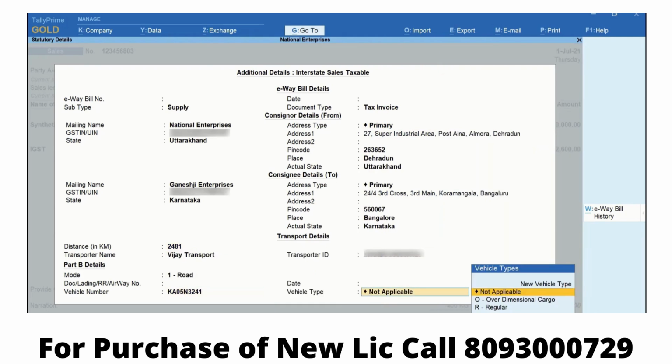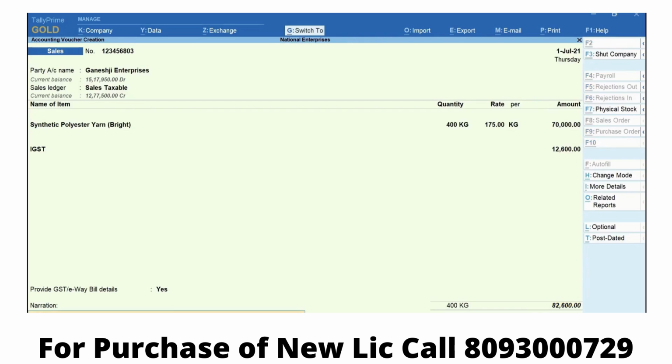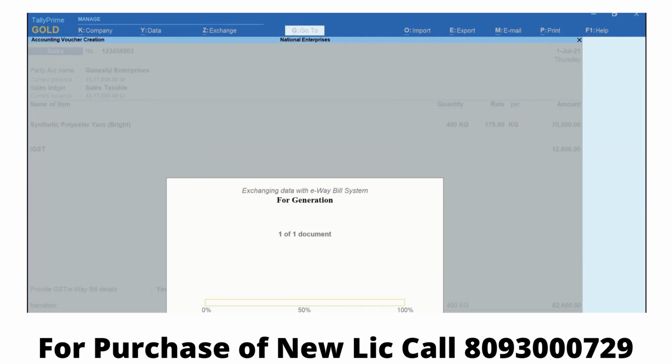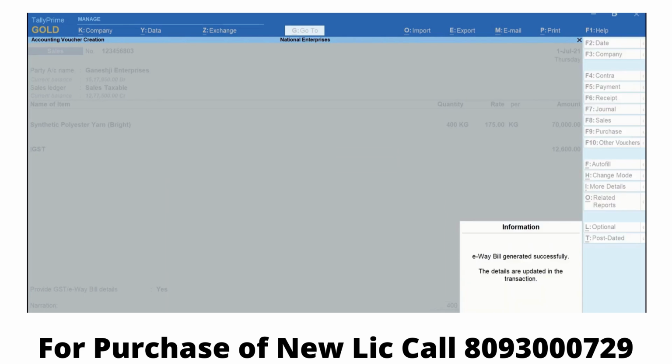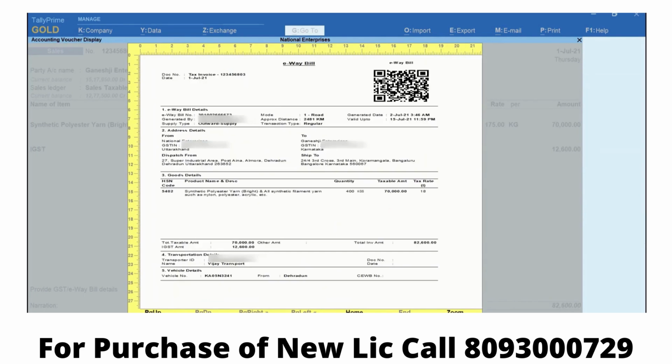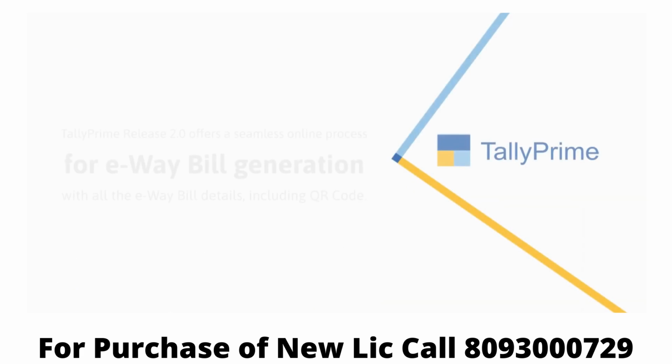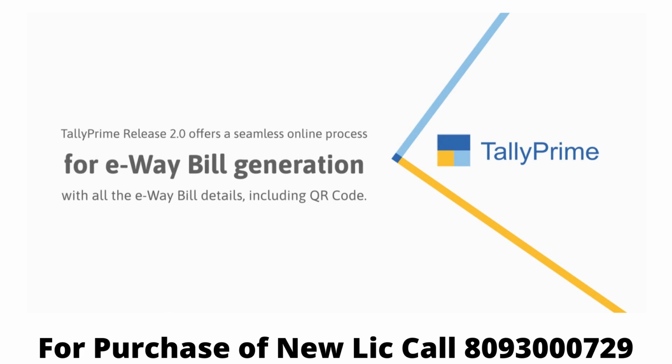Now, press Ctrl A. The confirmation screen appears. Press Y to generate e-way bill. Tally Prime is exchanging information with the e-way bill system. The additional details that we entered can be seen in the preview. As you saw, Tally Prime Release 2.0 onwards, you have a seamless online process for e-way bill generation with all the e-way bill details, including QR code.